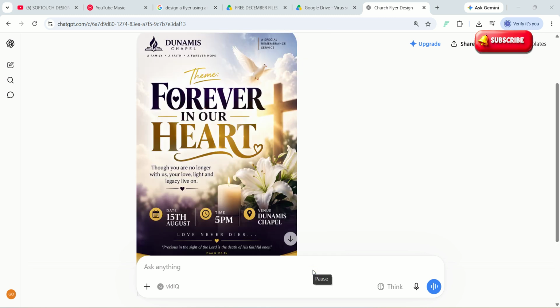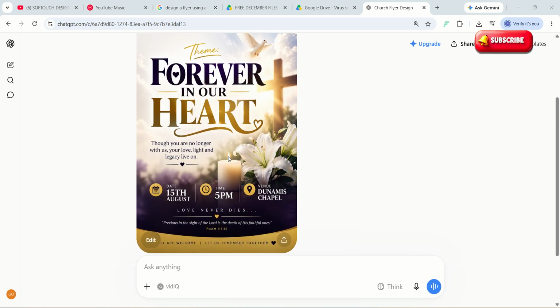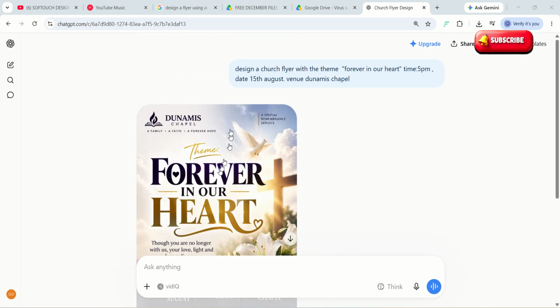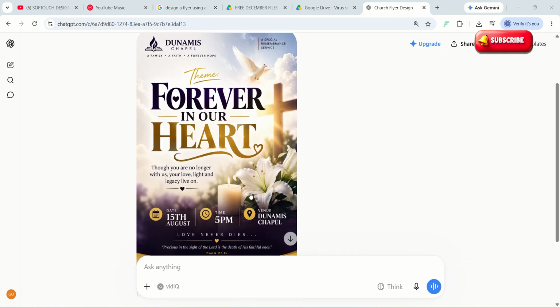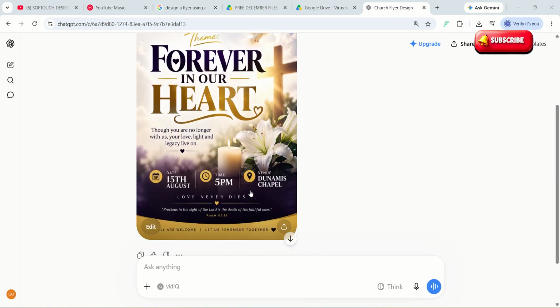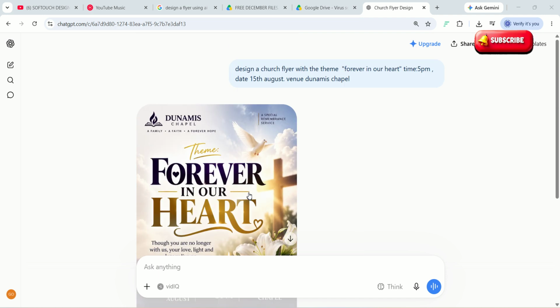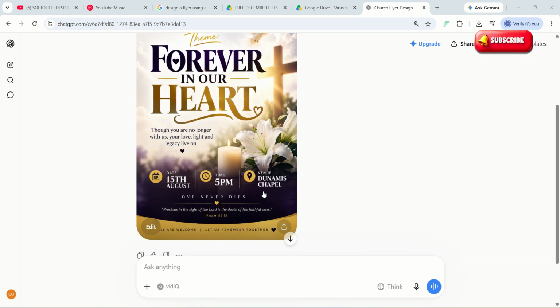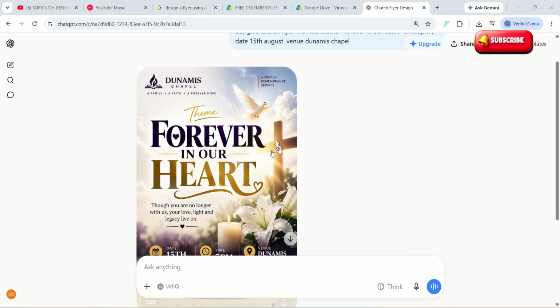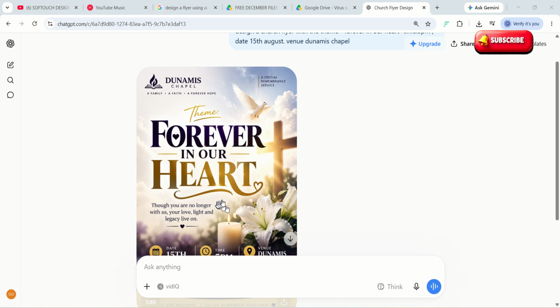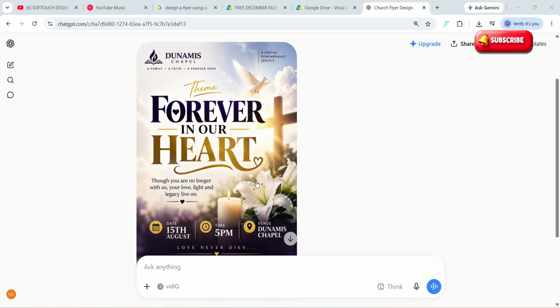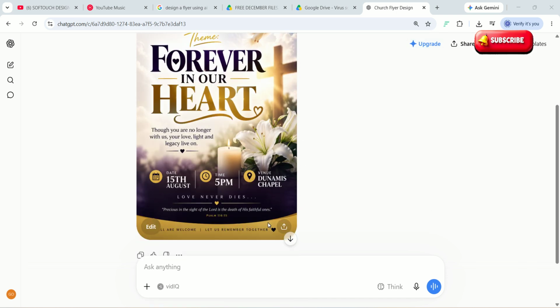So now this is what AI was able to generate to give us. It said, Dunamis Chapel, Family Faith, Forever in Our Heart. It said this was the flyer it generated. So those of you that are lazy, that want to create, it gave us this. So if you want to edit this, you can edit the information down here, remove it, change one or two things, and then you are good to go.